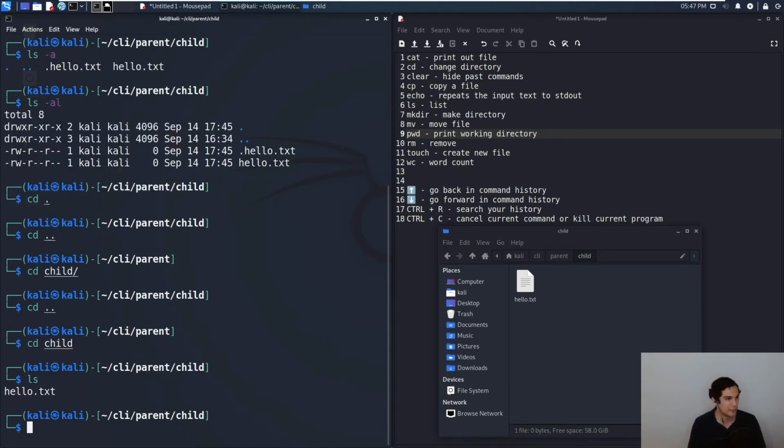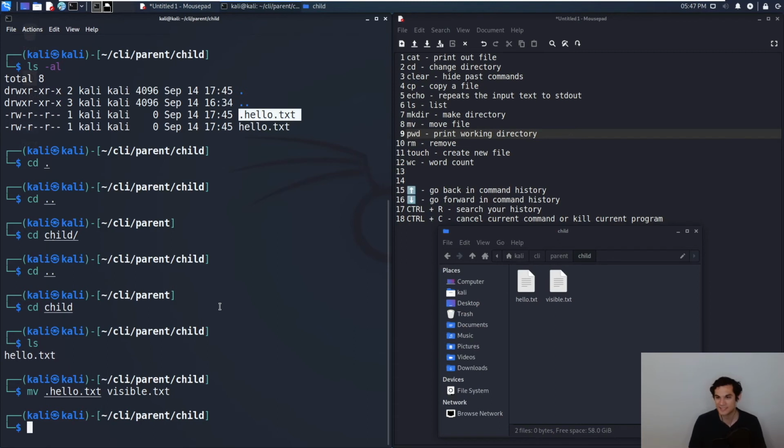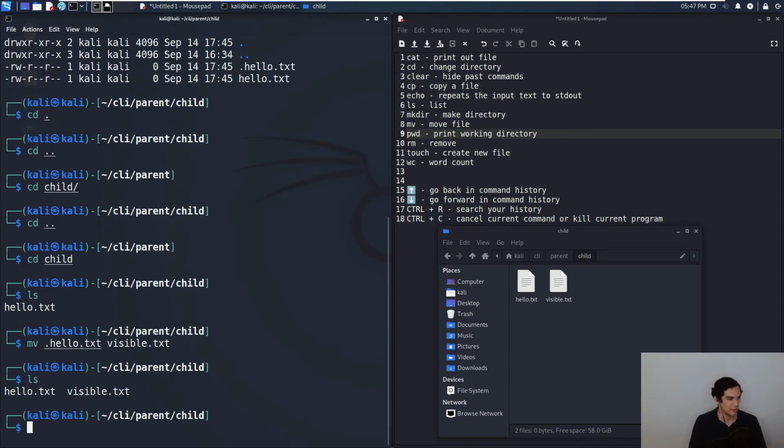But what I want to show is the ability for us to make this hidden hello.txt visible. So we can type in this command, mv. This is the move command, and the first option that you provide is the name of the file that you want to move or rename. And so I want to move .hello.txt, and I want to call it visible.txt. And you can see now immediately here, visible.txt shows. If I do an ls, you can see that it's visible again.